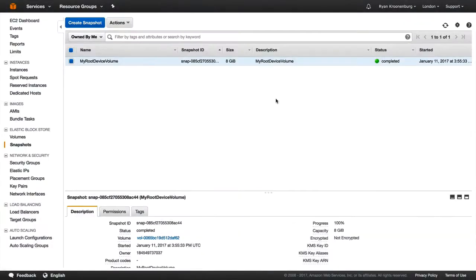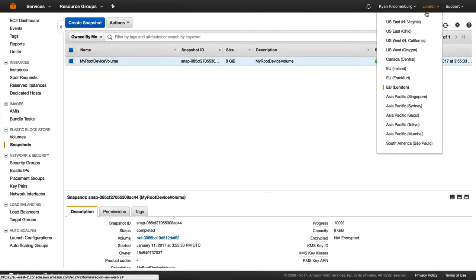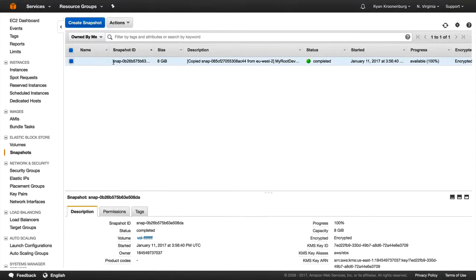So now this is literally creating a copy of my snapshot. It's encrypting it, and it's transmitting that over the Atlantic Ocean. So what I'm going to do is I'm going to click up here and go over to Northern Virginia. So I'm just going to change my region. Okay, so here is my encrypted snapshot. We can click on it. If you look down here, it says encrypted. It's finished copying over all the way across the Atlantic to Northern Virginia.